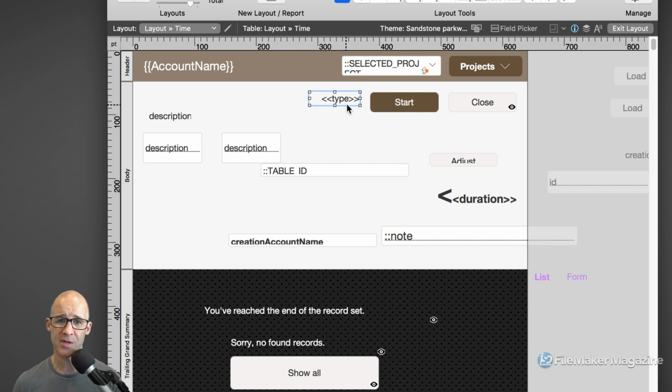So we have 3 different pieces of information right here, all of which pretty much indicate the same thing. And that is, what is this particular record? Is this a start time record or is it a close time record? Now, when it comes to our user interface, we can make a choice to keep all of these 3 things on the screen, but we have to ask ourselves, really, is that necessary?